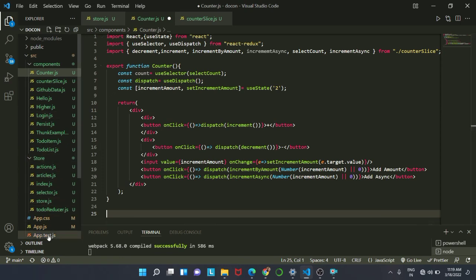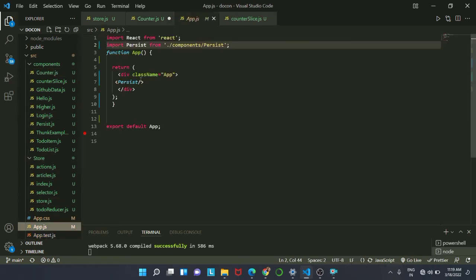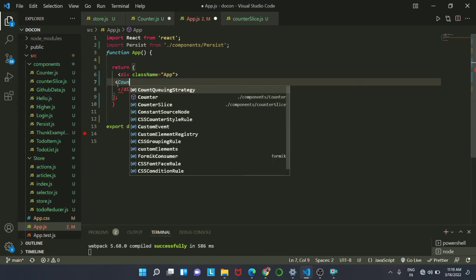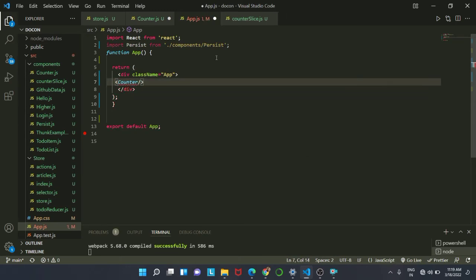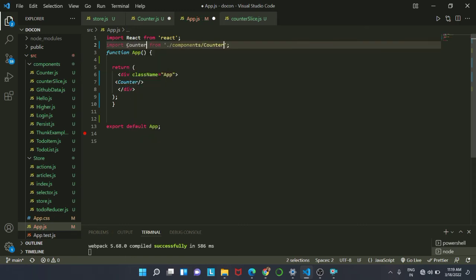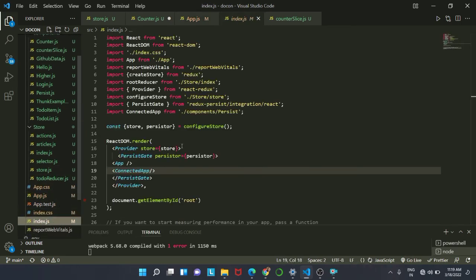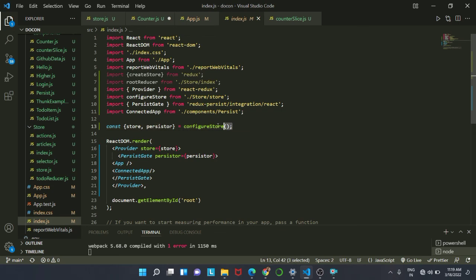Now into my app.js, I will add this component. So counter, and here also I will edit it as counter. Now I will go to my index.js, and here we are going to change a little bit of code.